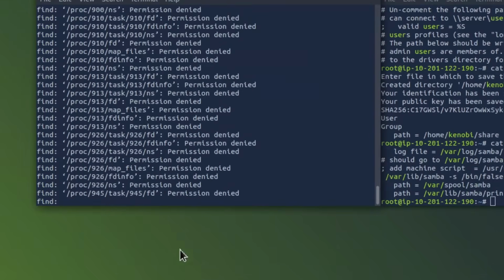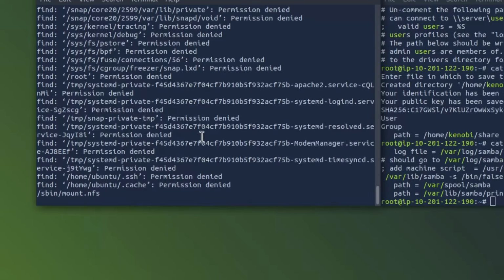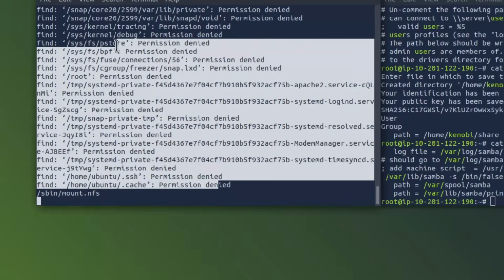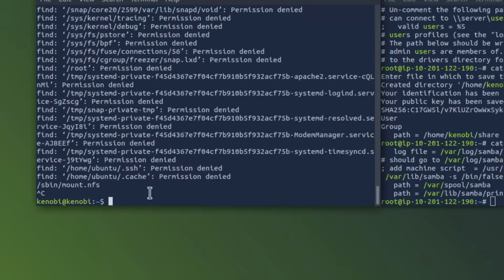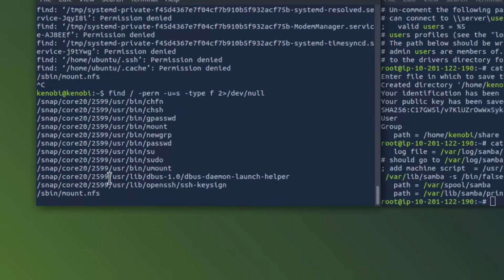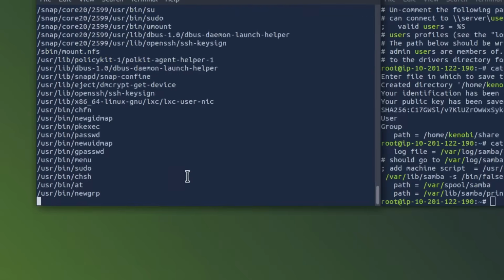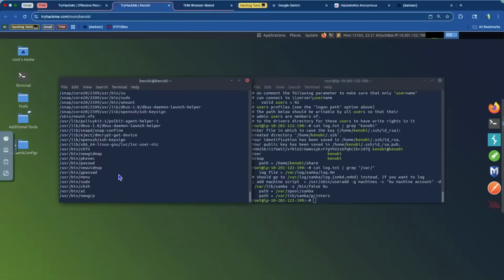If I run it, you're going to see a bunch of permission denied messages, which pollutes our results. All we're trying to do is find the things that are actually useful to us. So we'll run it again with the 2 to dev null, because we already know all of these permission denied errors will just be deleted, and all we'll see is the actual results. None of these have permission denied. Now we can see this binary and all of these binaries right here have the user SUID set on them, which means we can potentially manipulate these to increase our privileges to a root user.